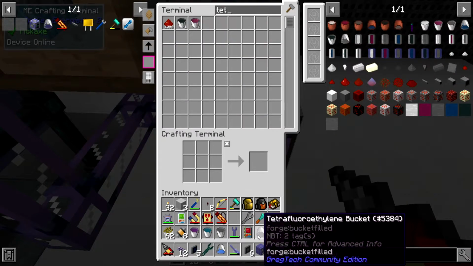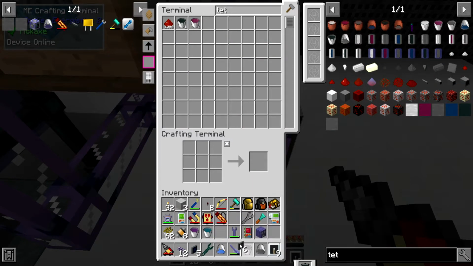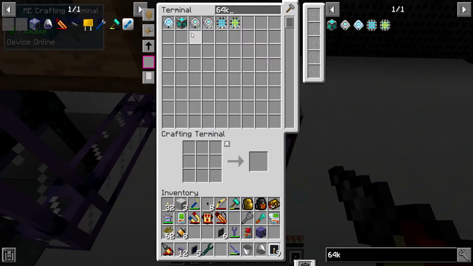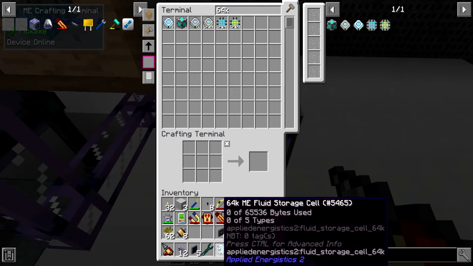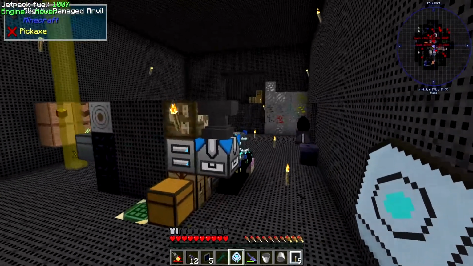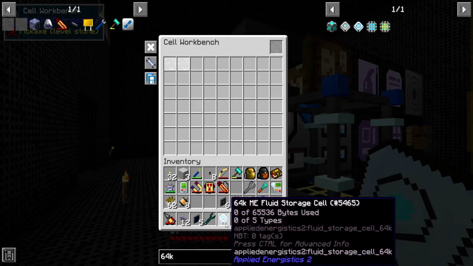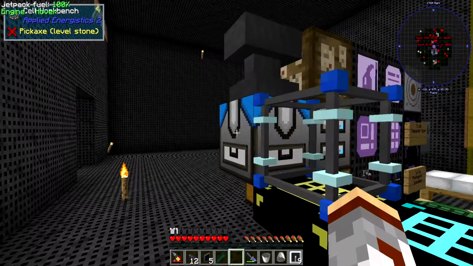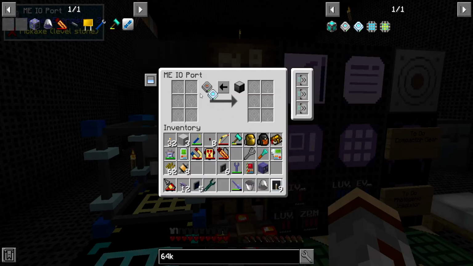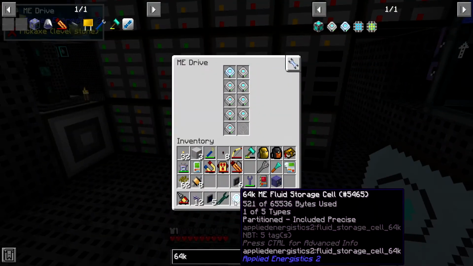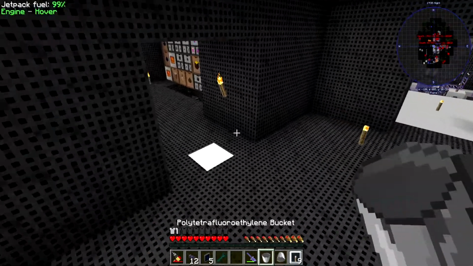So we have the tetrafluorine and we have the polytetrafluorine names. So what I want to do is grab an empty storage cell and put these in their own little drive, of course. Boom, boom. Wait. There we go. And over here and plop it in. And that's that.